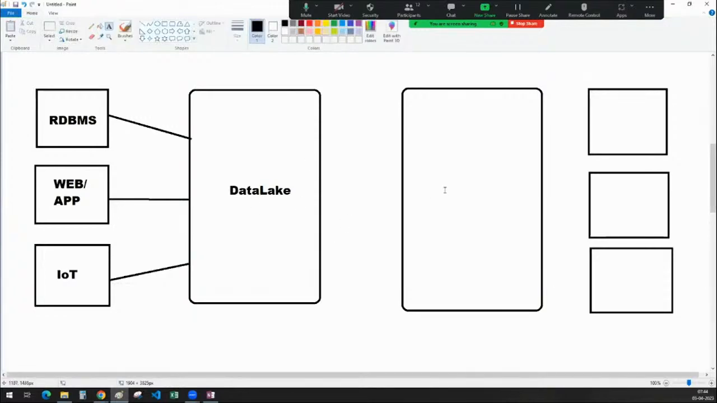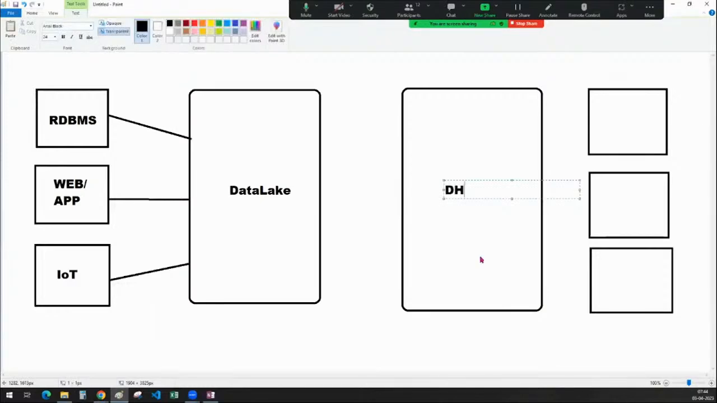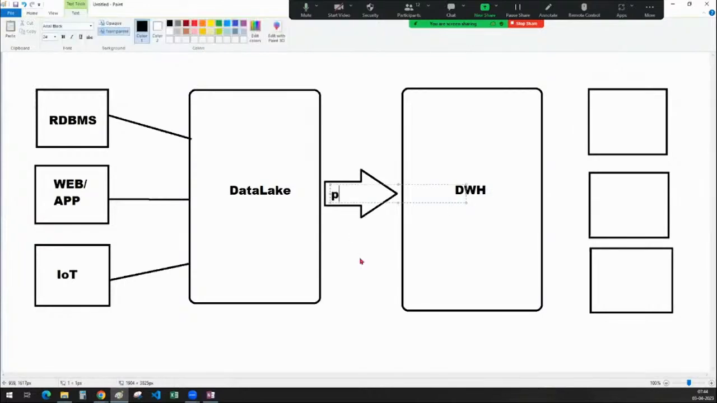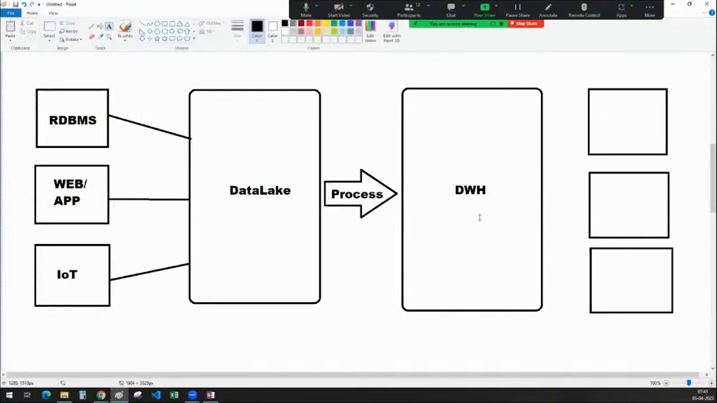Once you have the data in the data lake, you first try to process the data and send it to the data warehouse. What you are doing here is processing the data, transforming the data, cleaning the data, whatever you name it. You process the data and send it to the data warehouse. Finally, as per the business requirements, there will be ML models, dashboard requirements, and ad hoc requirements.